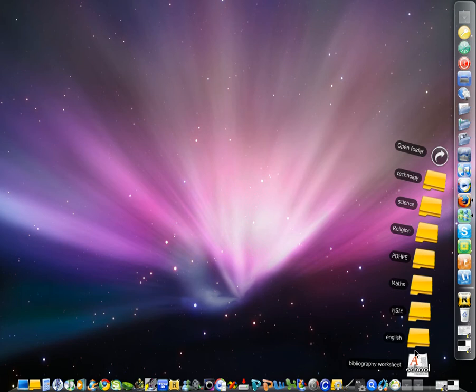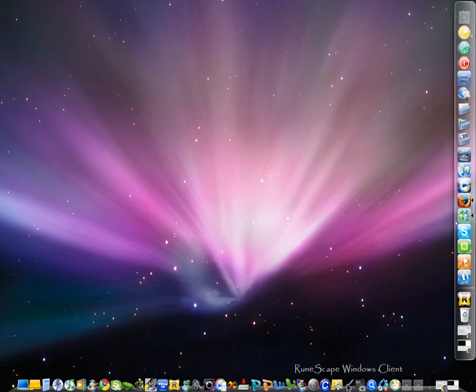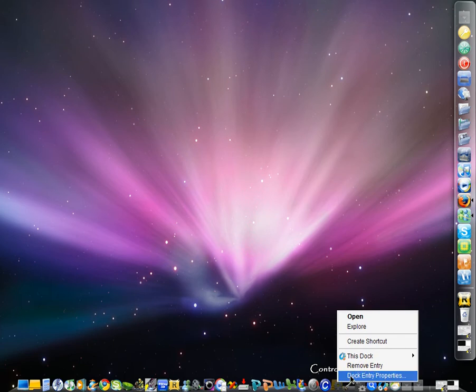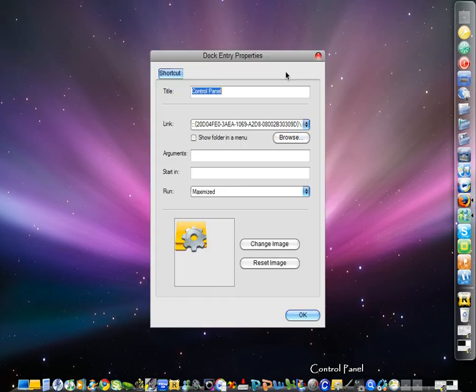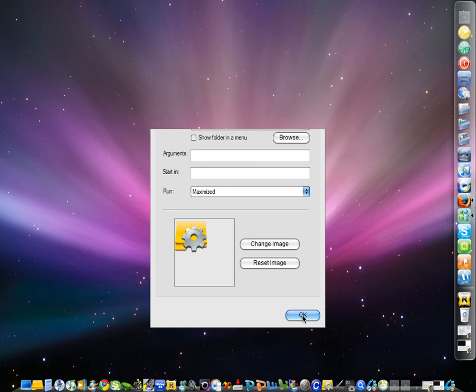So you can also get springs or whatever they're called, grids and fans, and it's fully customizable. Like you can go to dock entry properties, and you can change the icon and everything. It's really, really cool. That's why I love this dock.